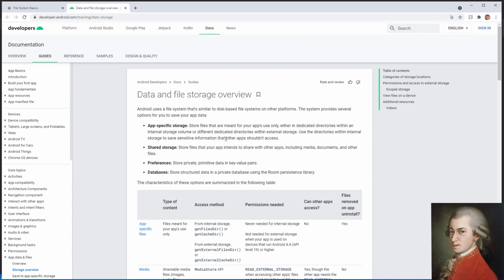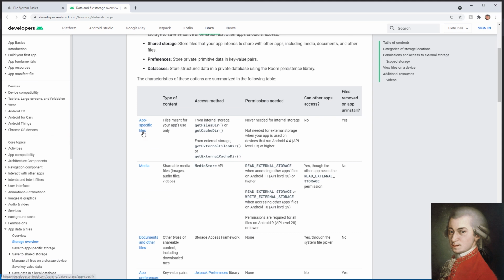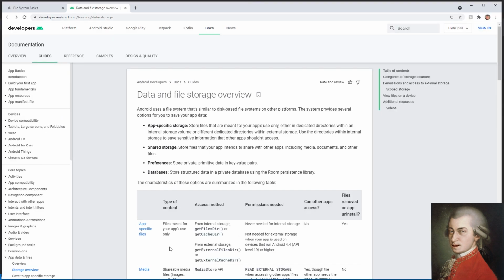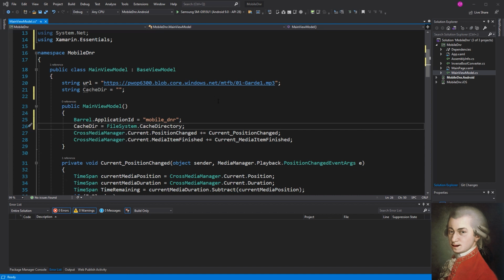Now, as for Android, app-specific storage is where the cache is located, and there's a getFilesDir or getCacheDir for that. So under the hood, that's exactly what James is doing here. And there is no indication on Android that this cache directory will be deleted, but who knows? You really can't count on it.